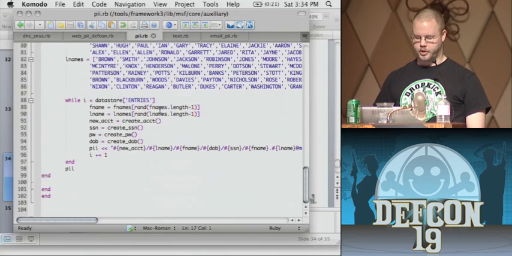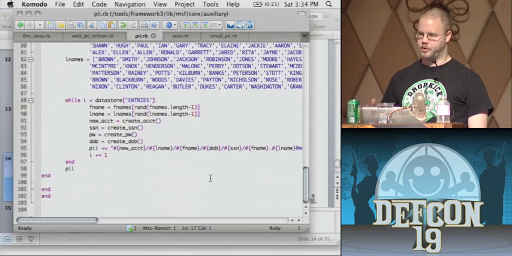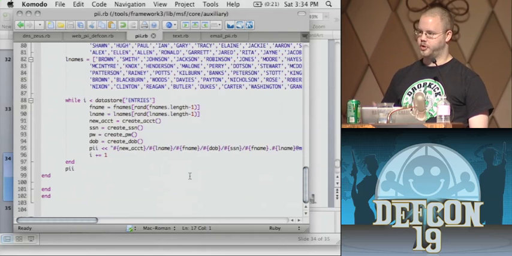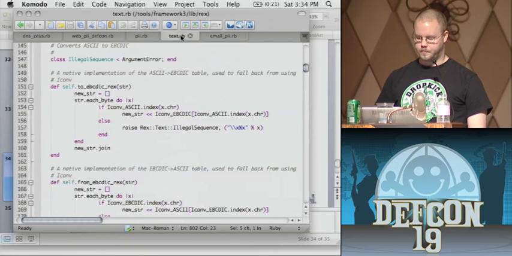And here he's just checking the options to see how many entries to generate. And then everything returns back to the module that's using this. So it's pretty easy stuff.